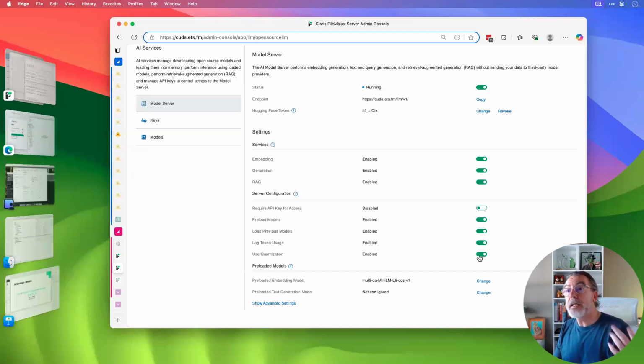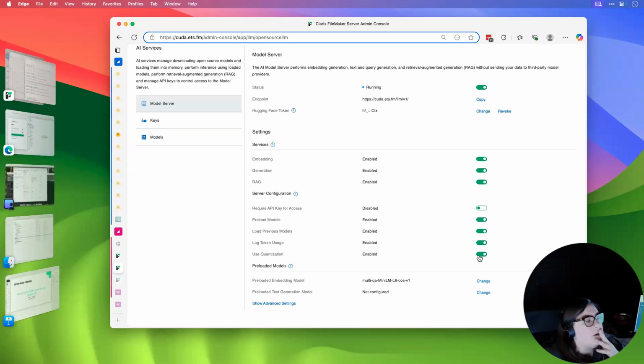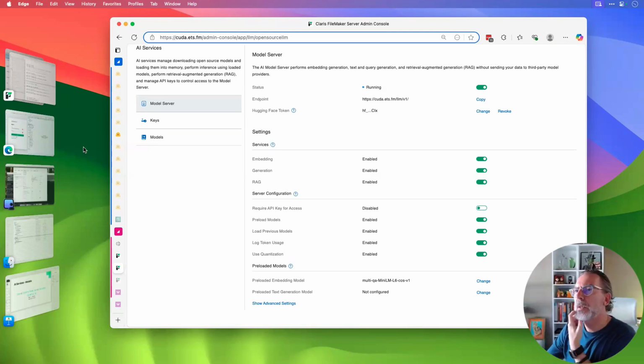It's a small feature, but it can be important, right? Because it's very easy now on these machines to go test: what's the difference in accuracy if I quantize or not quantize? So I wanted to call that one out.